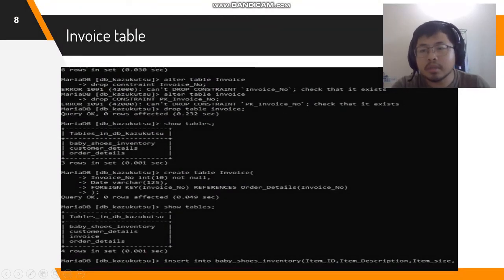The invoice table shows the receipt that the customer receives after they buy the product. In the invoices, it shows baby shoes inventory, customer details, and invoice order details.